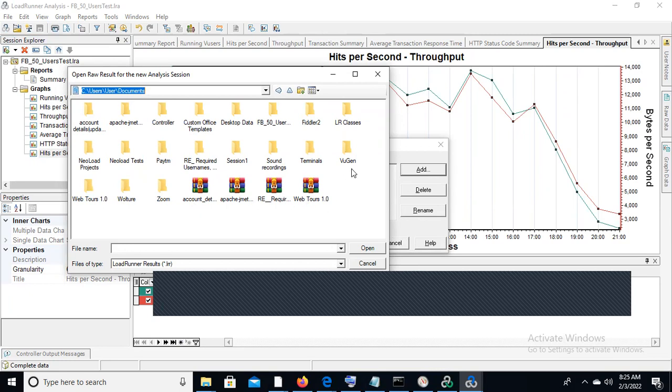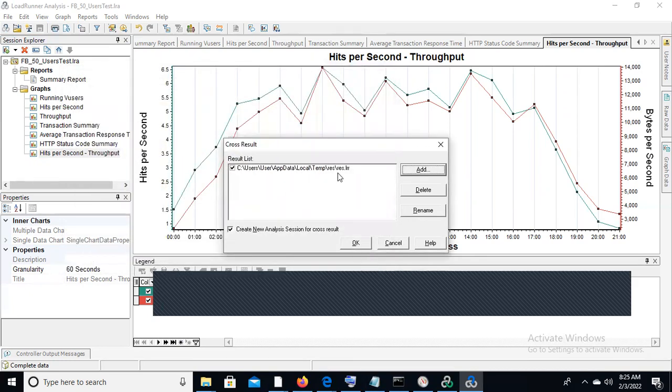So I think we have not saved many results files here. The analysis file I am able to save. Here is the Apache JMeter, continue projects. So okay, we need to add one more here. This is the one results file.